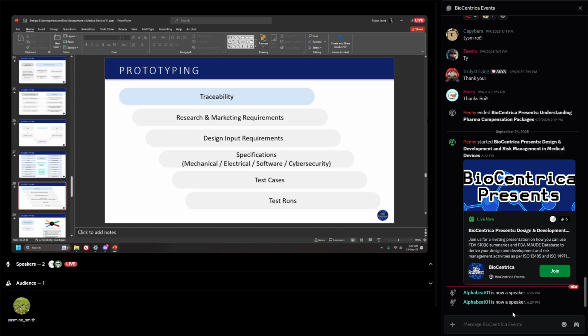So that was prototyping. To give you an overview, you create a traceability matrix. Basically, that involves your requirements all the way to test cases and test runs, and you create a matrix-type table. You can use software as well. There is dedicated software out there just for this, to make sure that your executed test runs that properly passed trace all the way back to your research and marketing requirements.